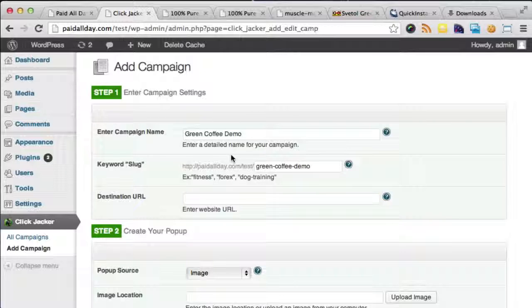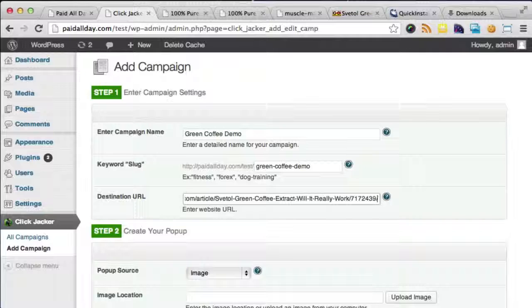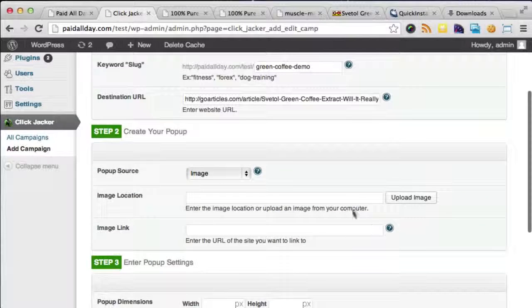Okay? And then finally the destination URL. This is where we want to send people, or the page that's going to load in the background. So as I mentioned earlier, we're going to use the Go Articles article for that. Looks like I don't have that anymore. Let's go ahead and grab it again. And we'll paste that in, okay? And so that's what we set for the destination URL.